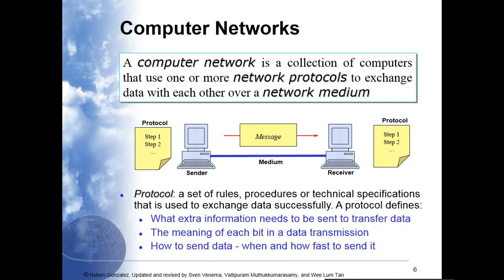Maybe I need to send some information so that, if you want to check that what I send you is correct, you can do that. Maybe I have to send you some extra information. We saw that in the error detection and correction section of the course. The meaning of each bit in a data transmission.